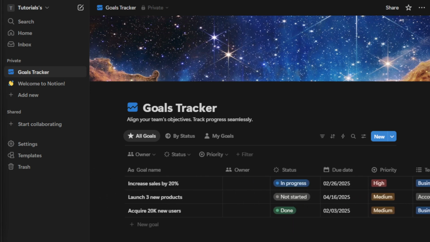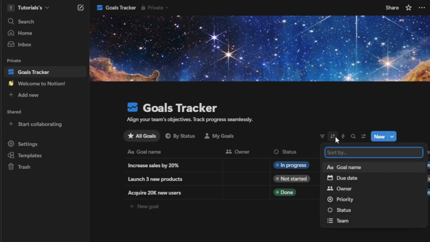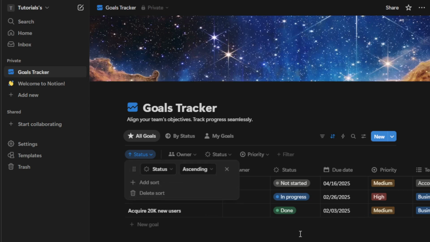Once you've got your database open, the next move is to look at the top of your screen where you'll find the Sort option. By clicking on Sort, you unveil the powerful sorting functionalities that Notion offers. This is where you can decide the order in which you want your data to be displayed, making it easier for you to navigate through the information. It's like a magical button that lets you bring the most important tasks or pieces of information right to the front.